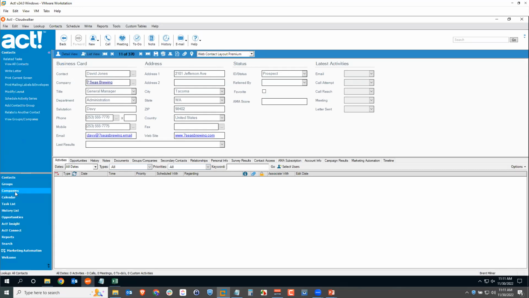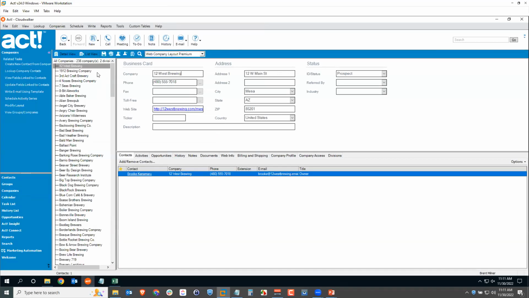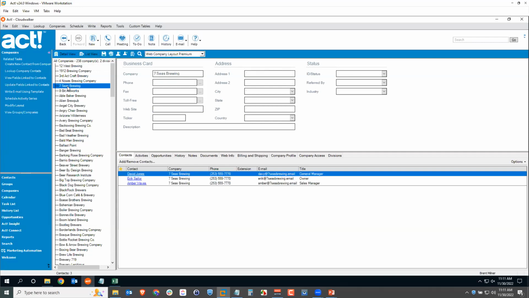If I go to my companies area now in ACT, we'll see in the left tree view that 7 Seas Brewing is now a company. And if I click on that and look at the contacts tab, we'll see that those 3 contacts have already been linked to this company.